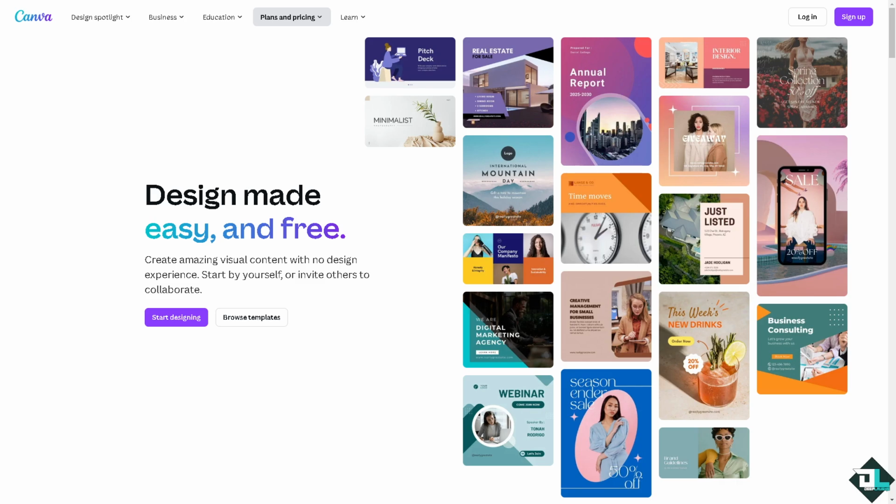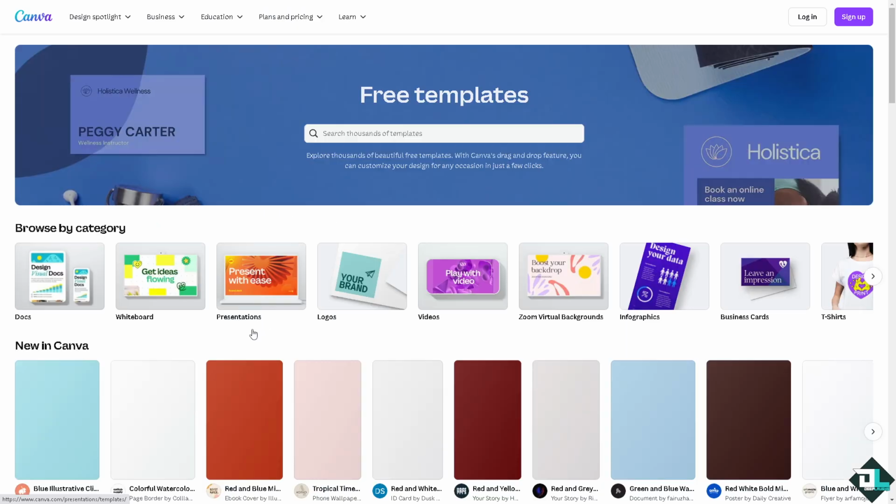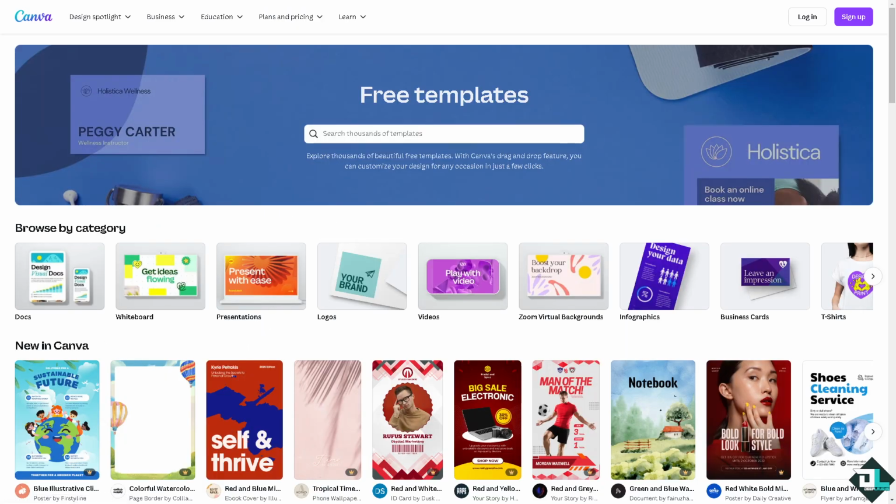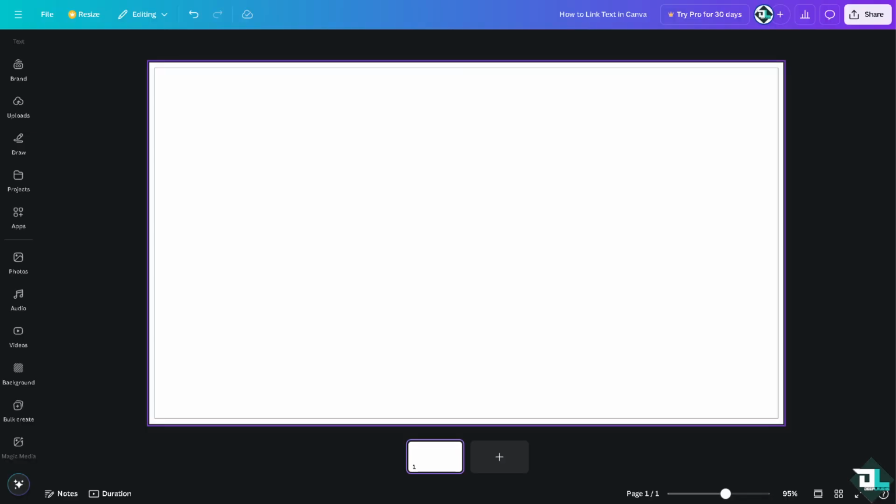In today's video, we are going to show you how to link text here in Canva. So let's begin. Linking text in Canva is a simple process that can be a valuable feature for a lot of design purposes. Once you are logged into your account, I want you to open the project or design that you're working on.